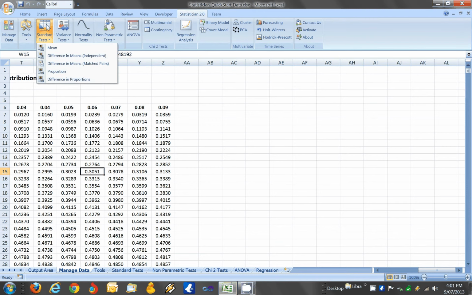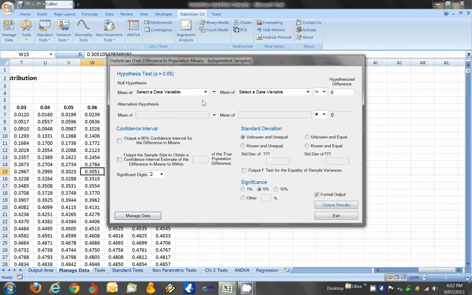We also often do standard tests in statistics to see whether a data variable is equal to a particular value, whether two data variables have the same mean or average, or the same proportion, and so on. We'll just quickly have a look at one of those. Difference in means for independent samples. So I choose two different data variables and I see whether the mean of one minus the mean of the other equals 0, for example. So I'll choose data variable group 1 and test whether that's different from data variable group 2, the mean.